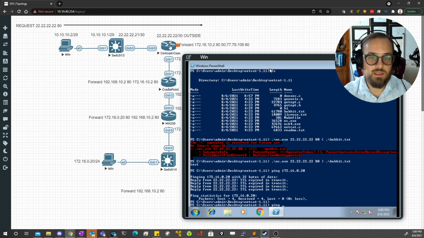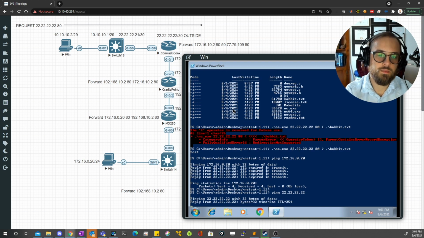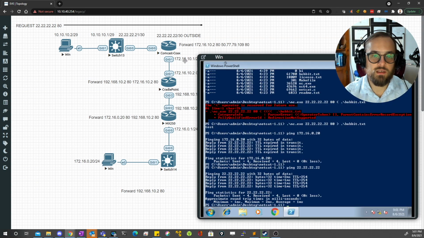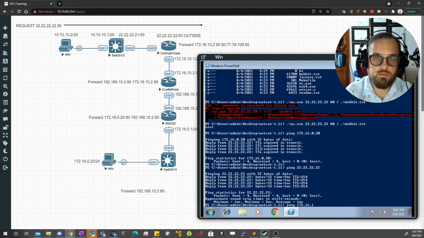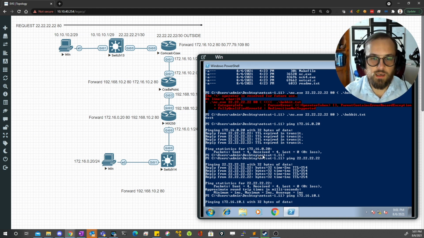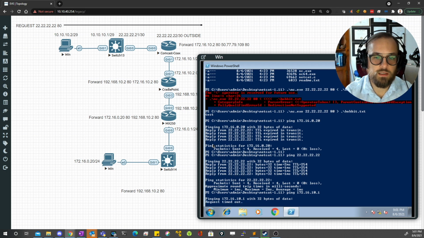So this Comcast modem right here is going to be our first hop, and its public IP is 22222222. Let's go ahead and ping that. We can actually ping that, but we should not be able to ping the 172.16.10.1 behind it. Let's try that. And we do not get a ping there either. So everything is working correctly.